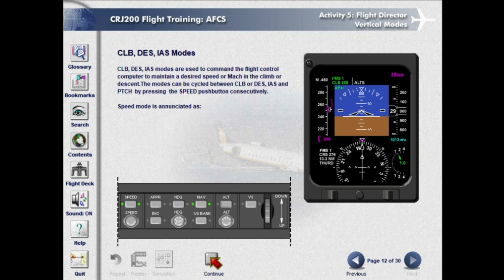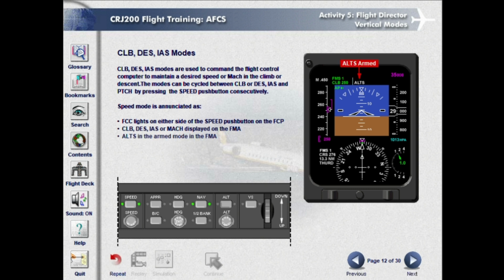Climb, descent, indicated airspeed modes. Climb, descent, indicated airspeed modes are used to command the flight control computer to maintain a desired speed or Mach in the climb or descent. The modes can be cycled between climb, descent, indicated airspeed, and pitch by pressing the speed push button consecutively. Speed mode is enunciated by FCC lights on either side of the speed push button on the FCP, climb, descent, indicated airspeed, or Mach displayed on the FMA, and ALTS in the armed mode in the FMA.